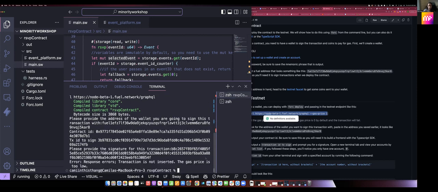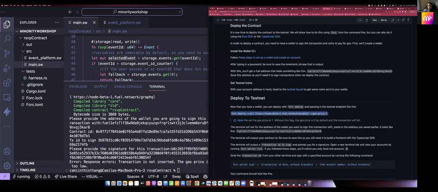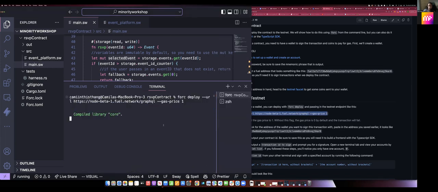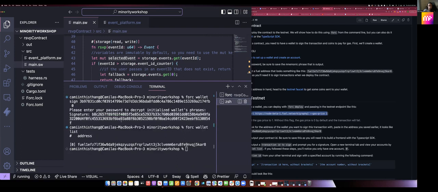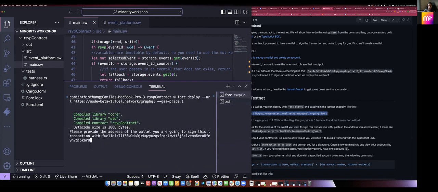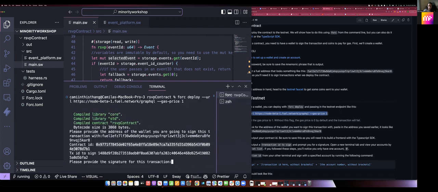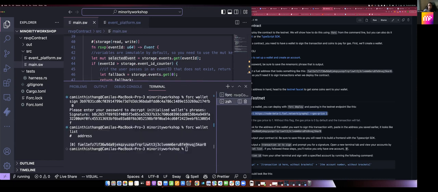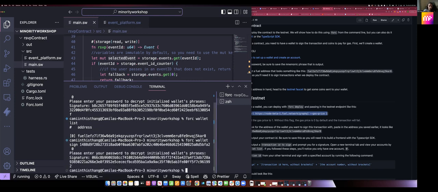Oh, see, gas price is too low. So let me just do it now with this. Okay, here's my new contract ID. I think it actually might be the same. I'm going to paste it just in case. Okay, transaction to sign. You go to your other one and you do forc wallet sign. Okay, then you copy the signature over.